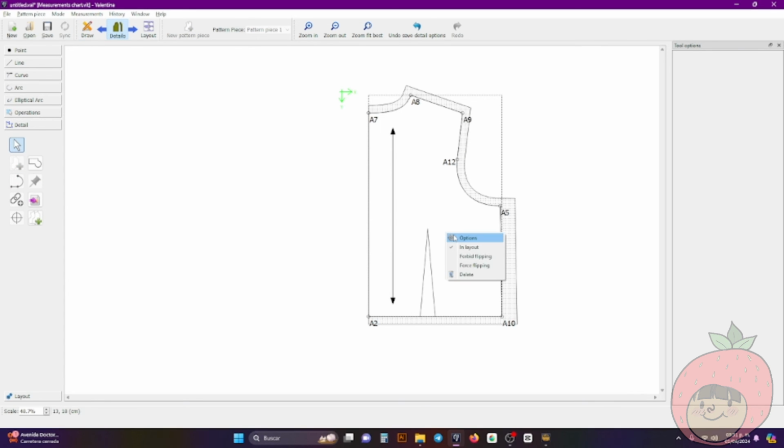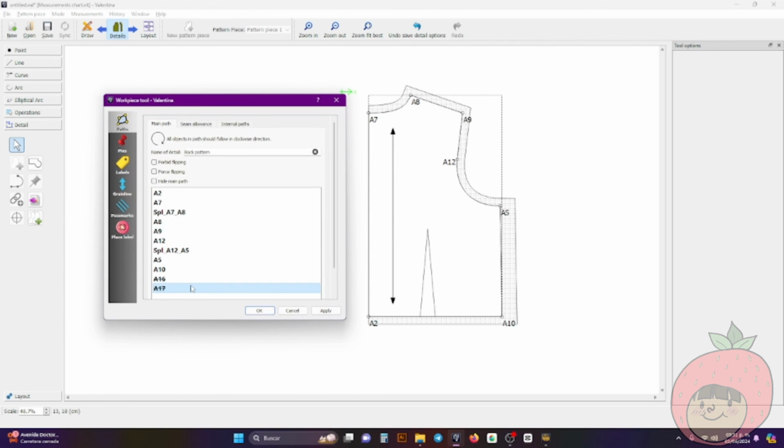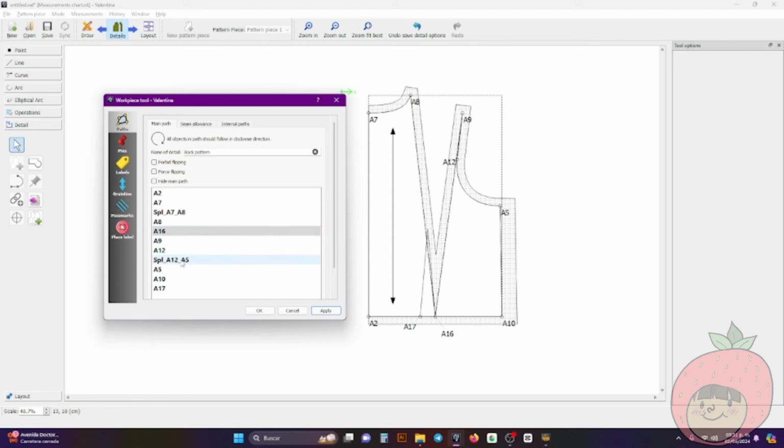Right click, go to the options. Here I have it. And as you know, this has to go clockwise. So after A10, it goes A16, A17. So I'm leaving this as it is. It looks like, yeah, it's going to be completely fine. But let's say if you don't know where to place it, boom, this happens, okay? So you have to check how your pattern is going so you don't have this problem, okay?